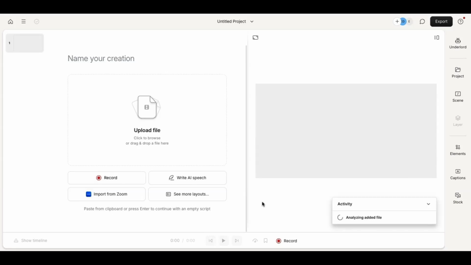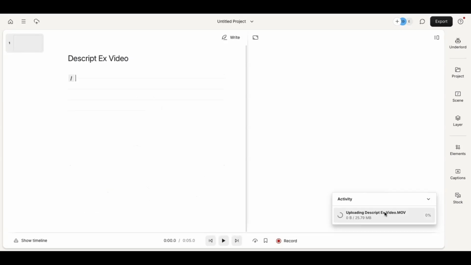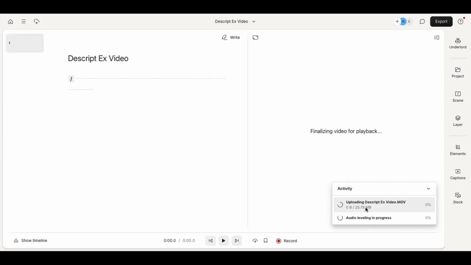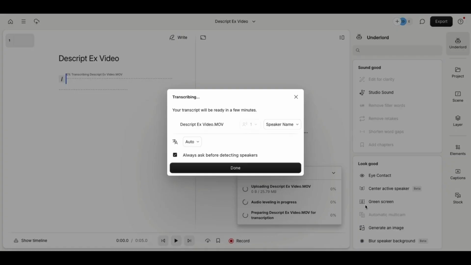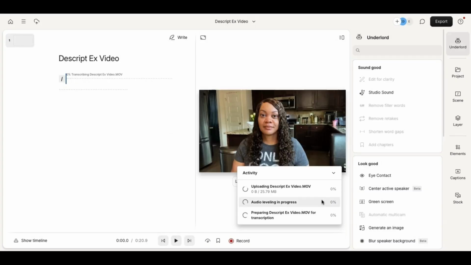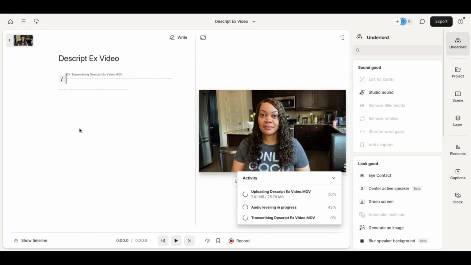So once you select your video, you're going to see this little box pop up where it says activity. And this is showing you that it is uploading your video as well as transcribing your audio. This always pops up, but you can just hit done and it'll give you the percentage of your video that has been uploaded. And that's what you see right here on the left side. It is transcribing your video for you, and it has your video on the right.